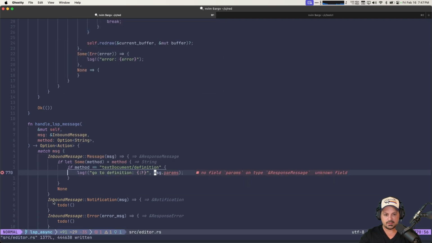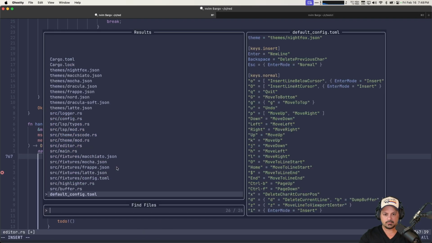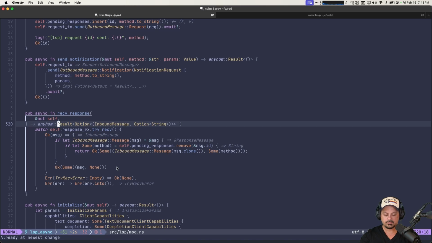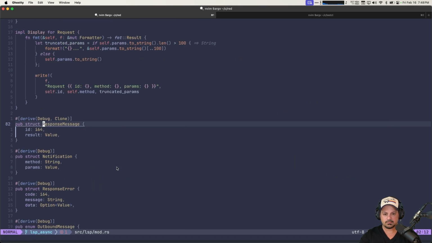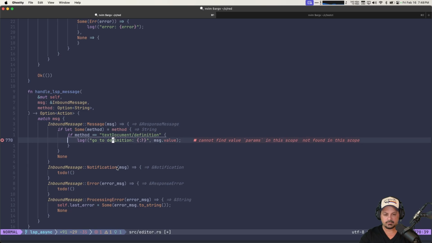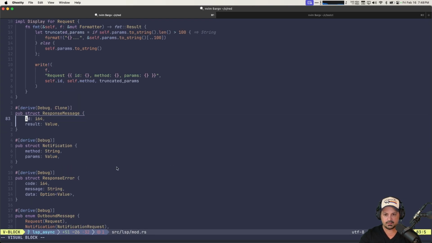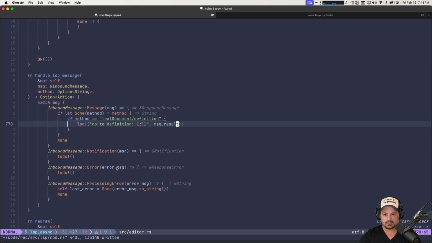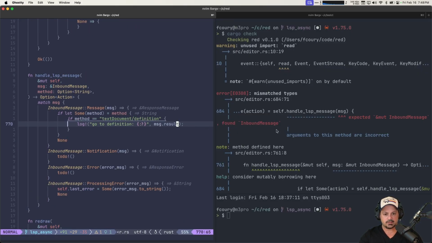And of course, we don't have params. Let's delete this. And this is method. And so, no, we don't need the method. We need the value from the message. So it's going to be message.value. Result is a private field. Let's go there. No longer. Okay. I think we're ready to test.